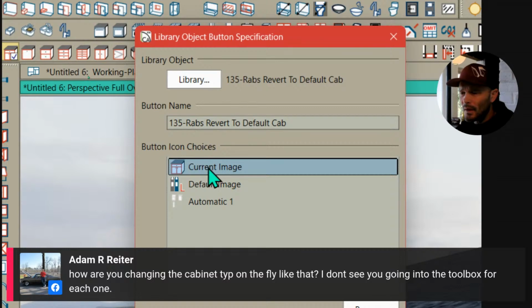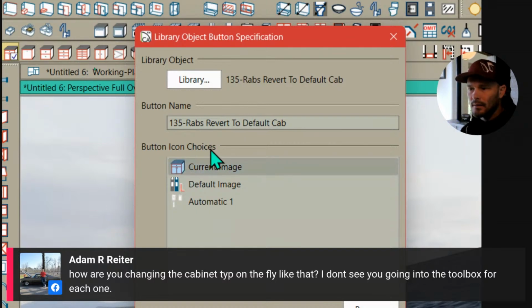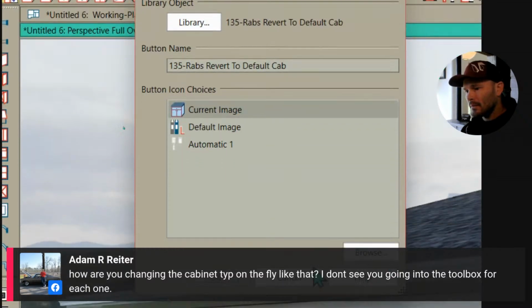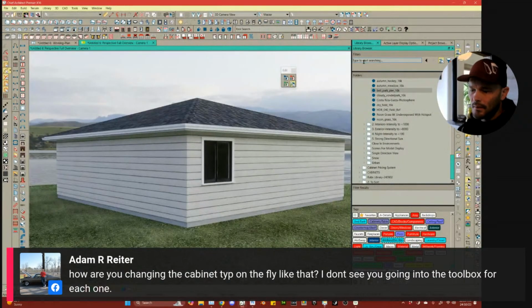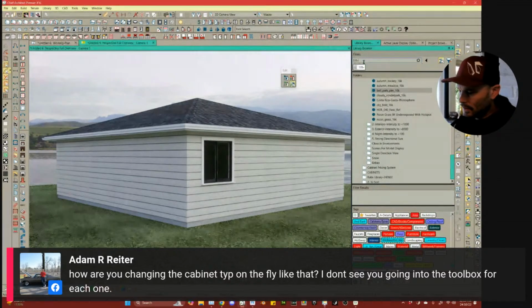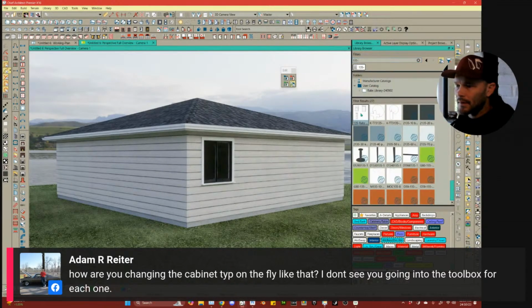So I've hand drawn these icons, so that's why they look similar to Chief's icons, because I've drawn them to look like Chief's icons. There's the button name. It's associated with the library object. And in this case, it's a custom style palette tool. So if I go to my library and type in 135, hit enter, it's going to pick this up in my filtered results. There it is.